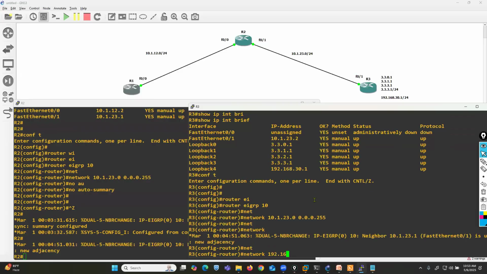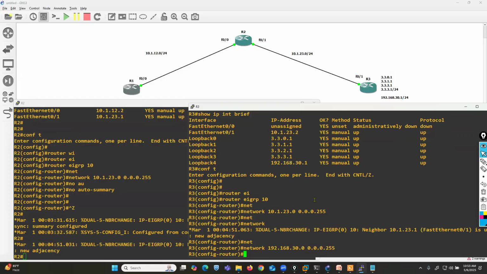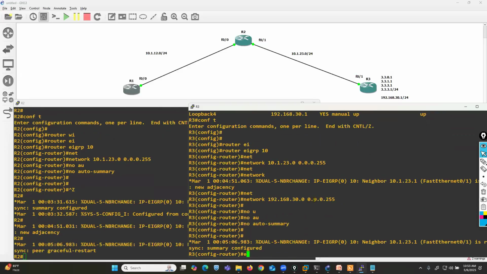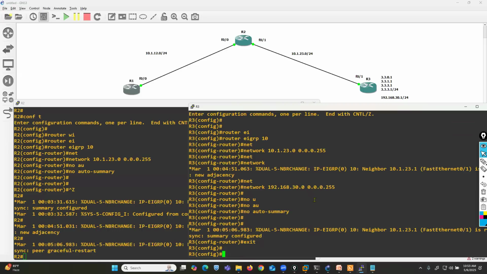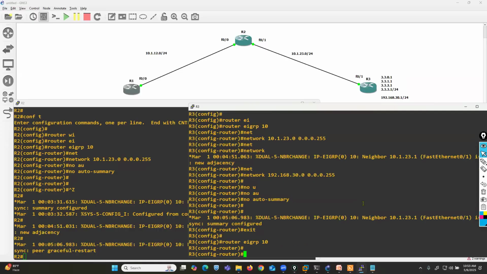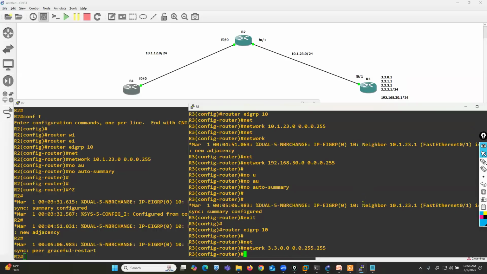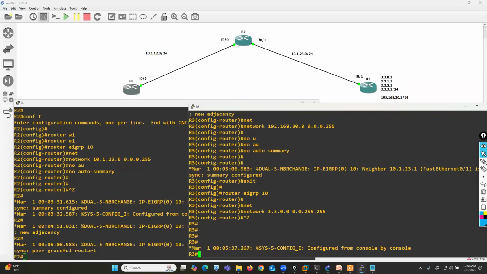Network 192.168.30.0, wildcard mask, no auto summary. And now these loopback interfaces, 3.3.0.1, I want to summarize. I want to send a summary address to R2, but before this, let's advertise it in EIGRP. Network 3.3.0.0, wildcard mask.